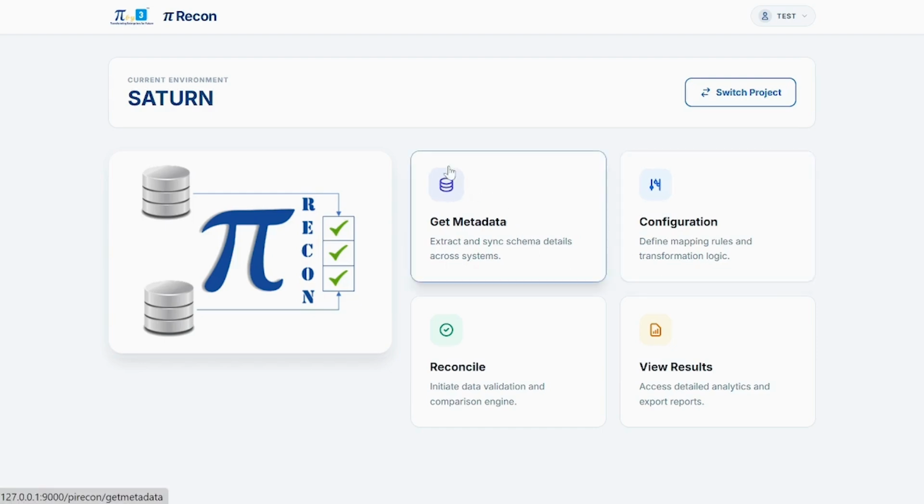Once you click on that, you will go to the main dashboard. On the top right corner there is a profile page where your login will be shown and you can switch to another project or sign out. And in the middle there are 4 main tabs. One is the get metadata tab. Once you click on that, you will extract the metadata, the schema of both the source and target tables. Next is the configuration. The configuration is majorly the mapping of the source and target tables. In the reconciliation button, you will do the reconciliation process, and at last there is a view result button where you can view the result of the reconciliation.